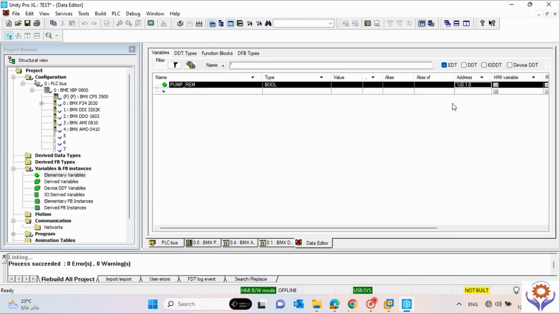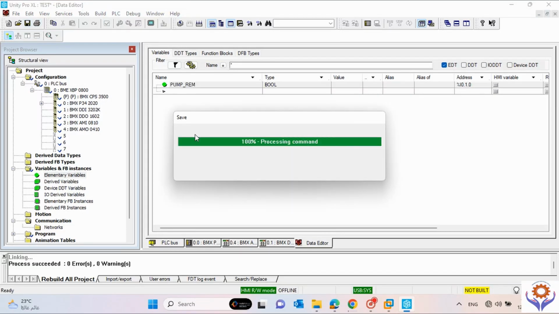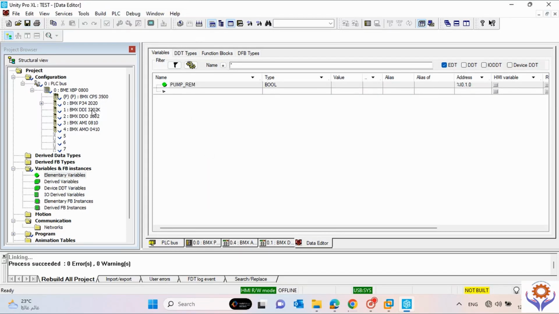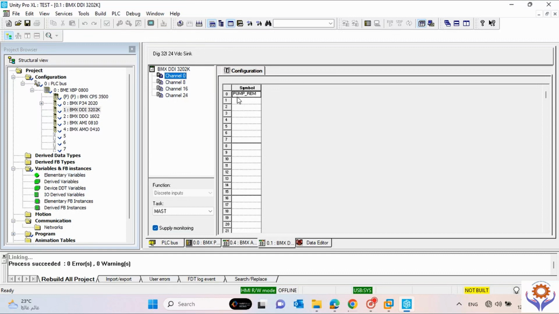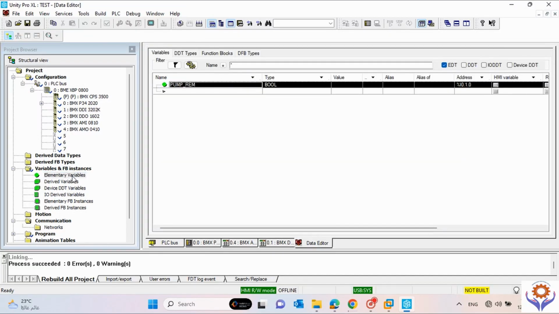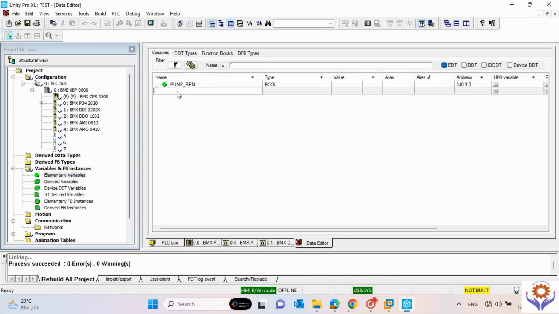So just I will save. Click this one again. Check, it's already added. Okay, you can find it even here. Pump remote. So your first address is added. Similarly, you need to add some more addresses, for example pump underscore run.